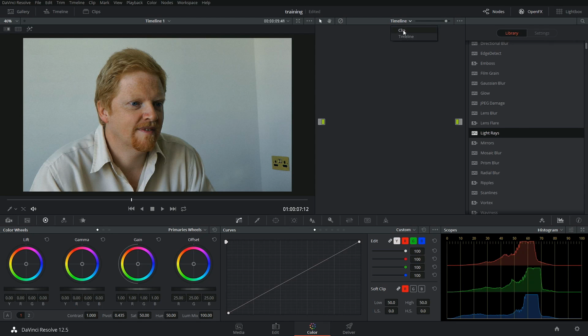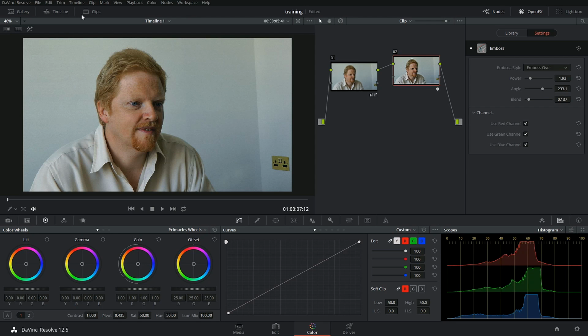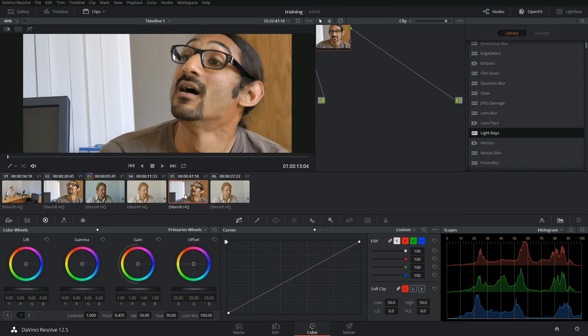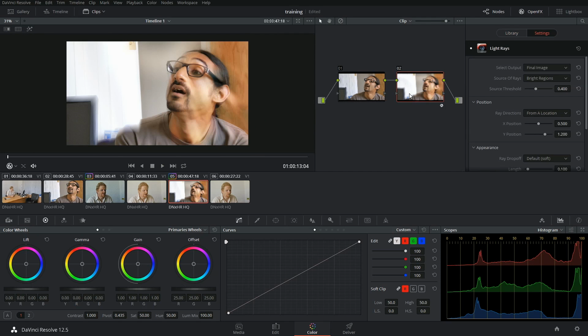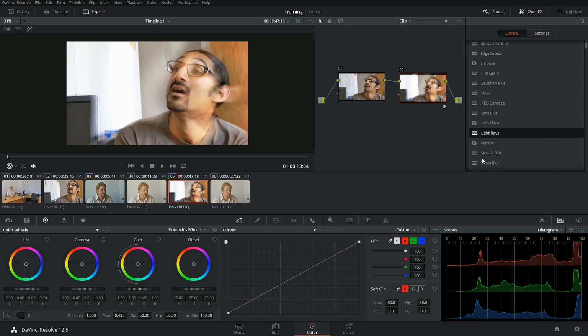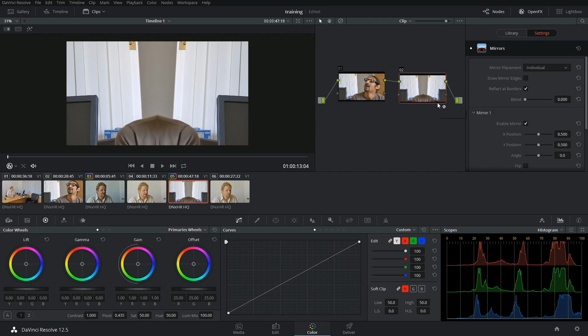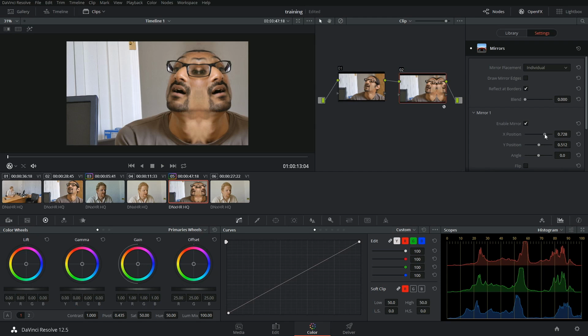Let's pop this back to clip. Get the clips up again so I can see which one I'm fiddling with. And you can do lots of nice things here. So there's things like light rays, where you can have kind of rays like they're coming out of somewhere. All of this lot can be keyframed. Let's go to another one. You've got mirrors, so let's put a mirror on there. And now I've mirrored Ringo down the middle, which obviously just looks weird.